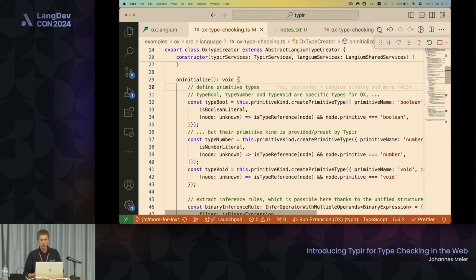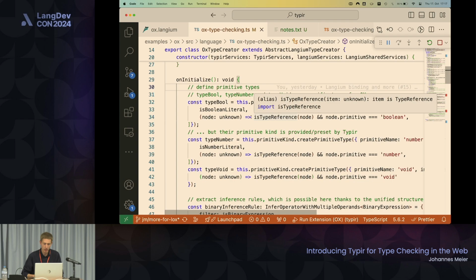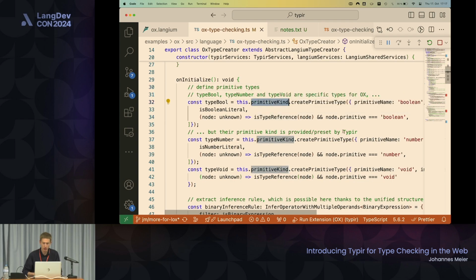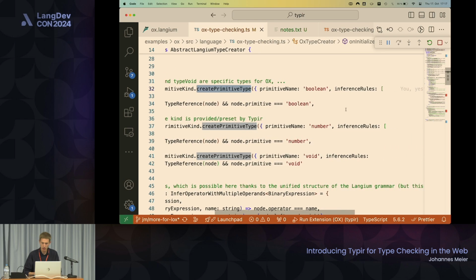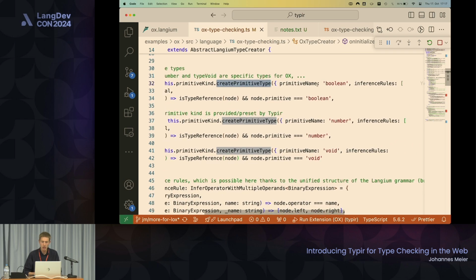Okay, of course we have some primitive types, and we define it by we provided somehow a factory for creating primitive types, which we called kind. So they are predefined by Typir, and we use it to just create a new primitive type. And okay, that's the downside. My lines are too long. And we just specify the primitive name here.